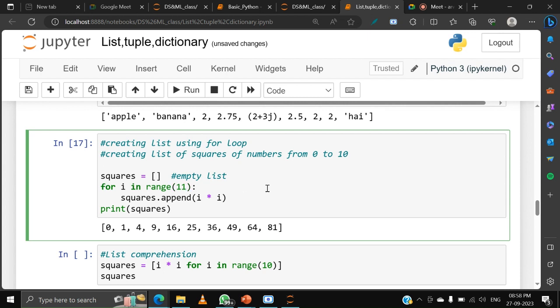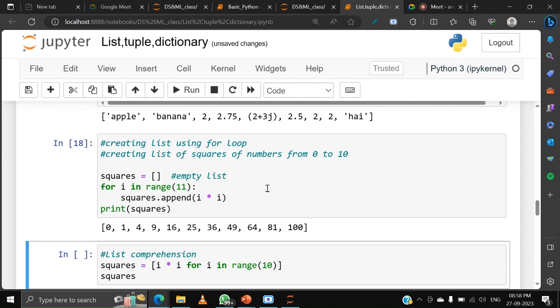Now, let us see here, 100. So, range 11 means 0 to 10. 11 will not be included. So when you take that 10 here as I, 10 into 10, it is 100. See? So this is the way to print a new list.